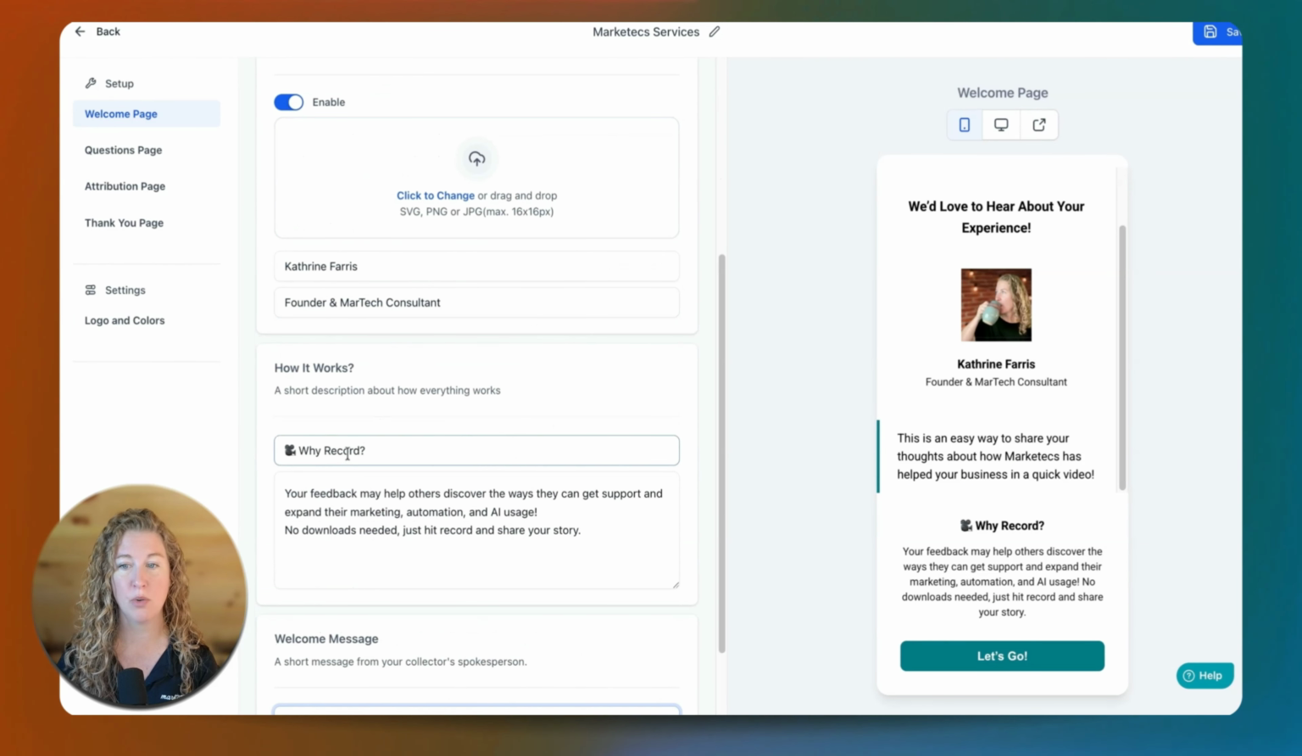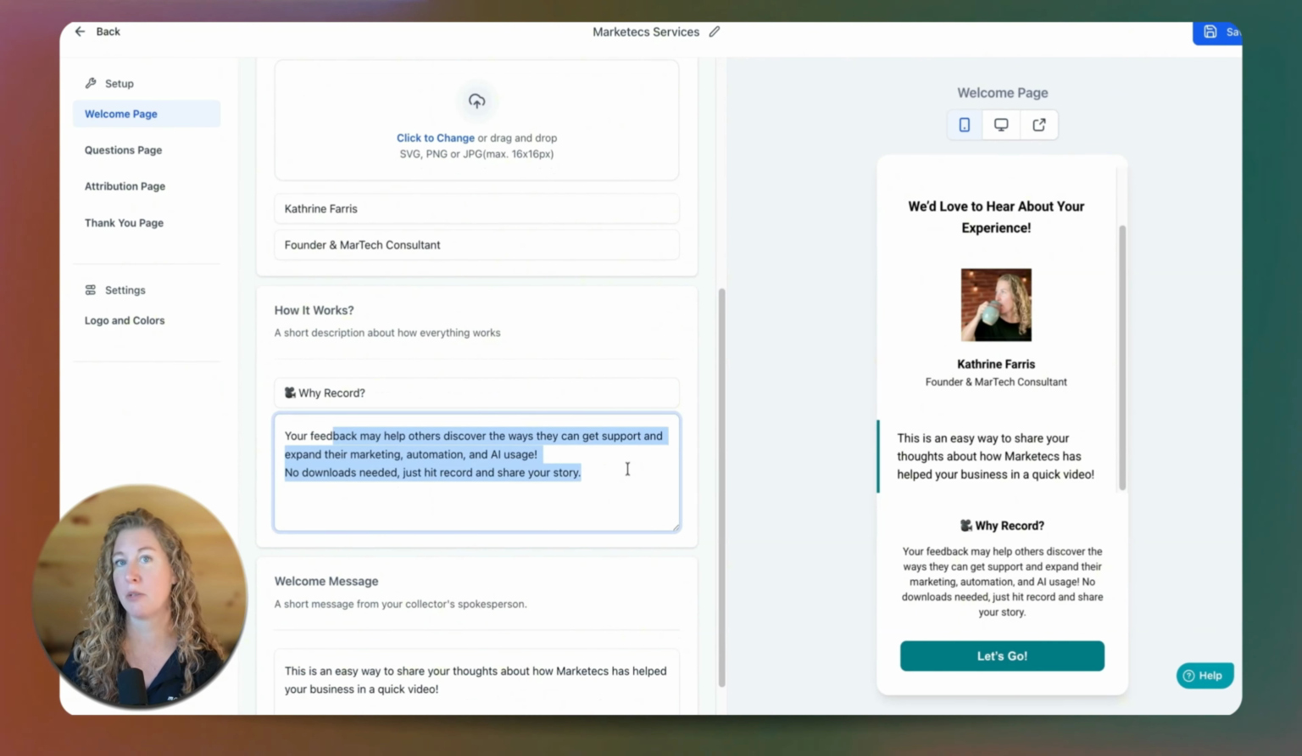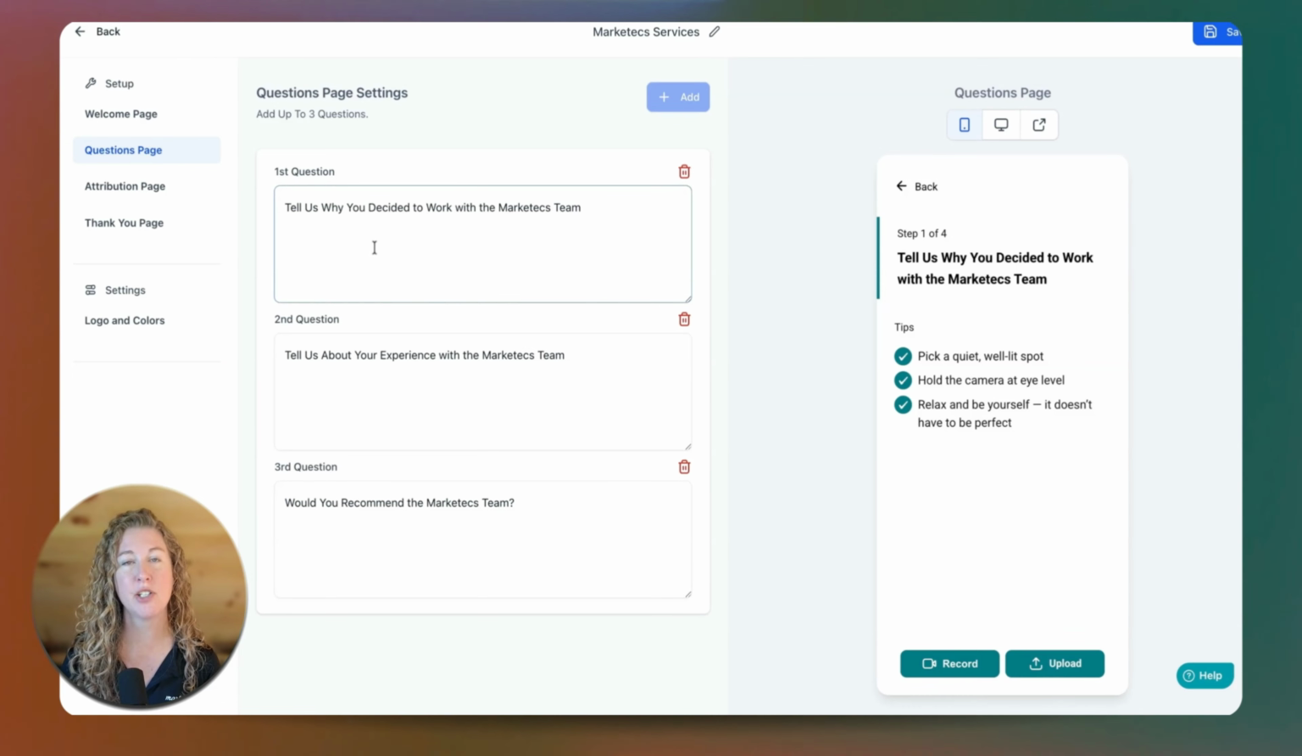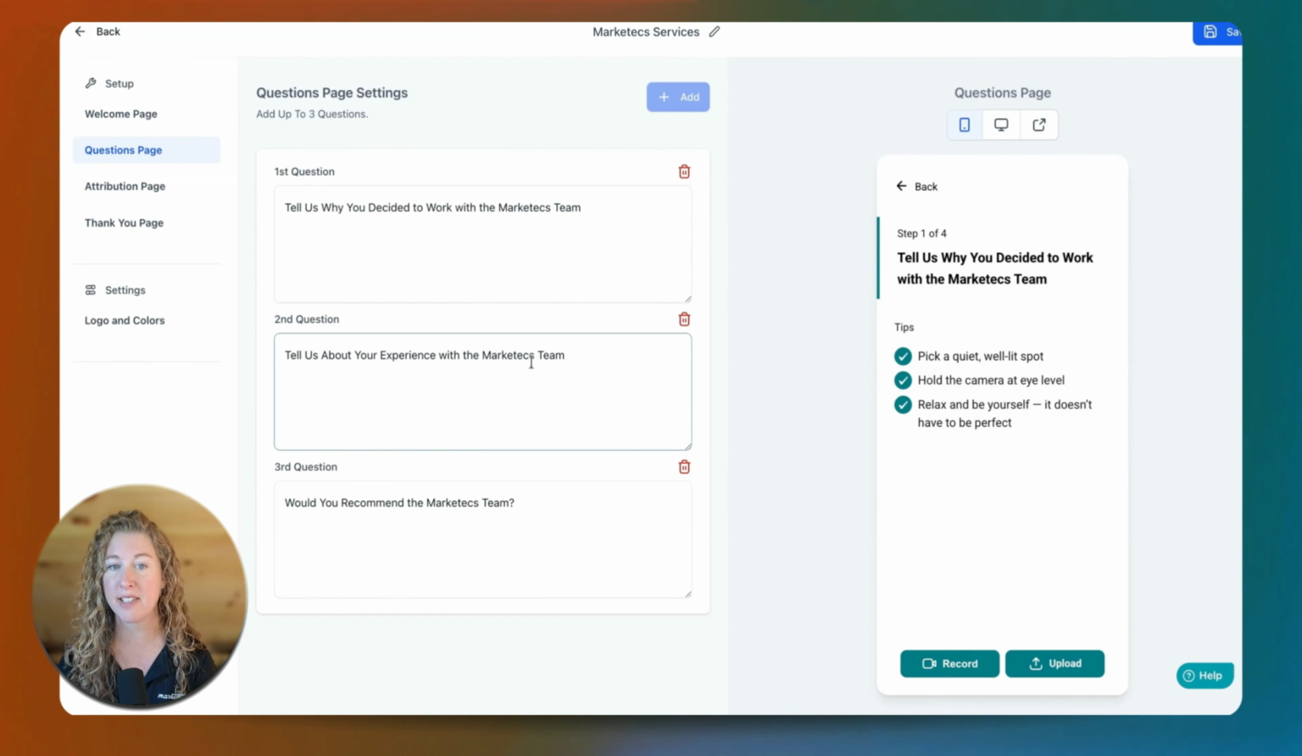I also, under the why record, put a little bit more description there. And under the welcome message, I made it a little bit longer around why you might want to record a message for us. In the questions section, I did break this into 3 questions, looking to collect the problem, the solution, and then finally the recommendation. So this is, why did you decide to work with us? What was your experience like? And then, would you recommend us?